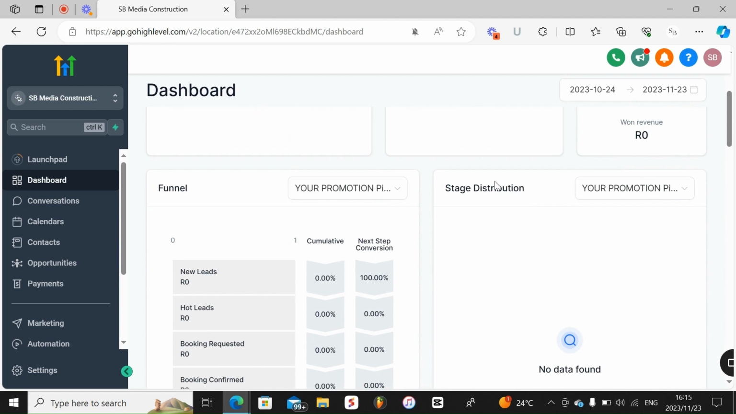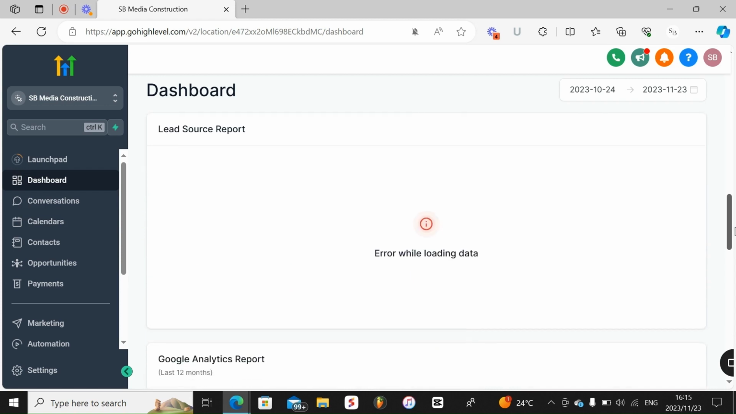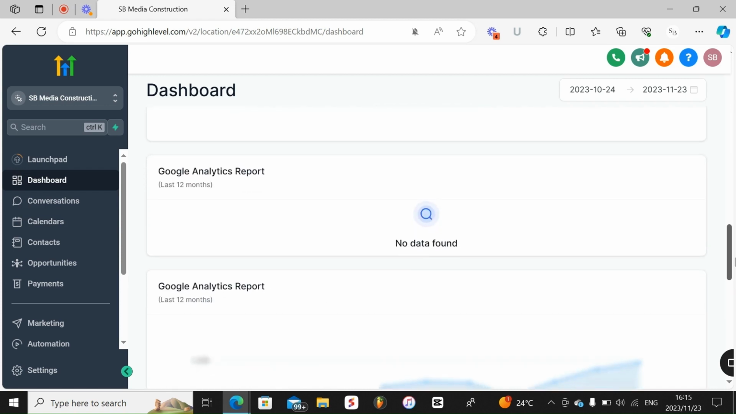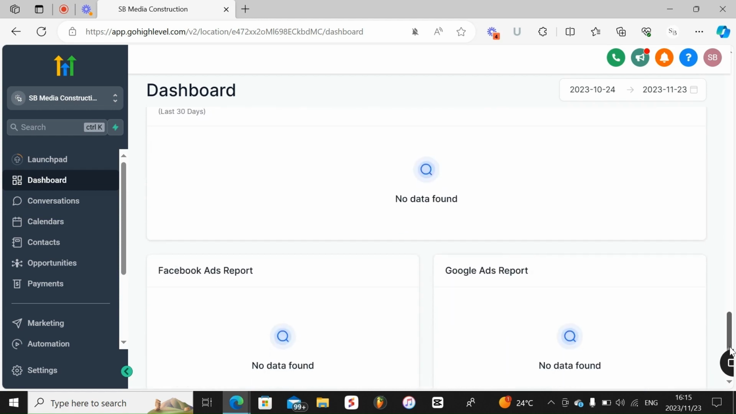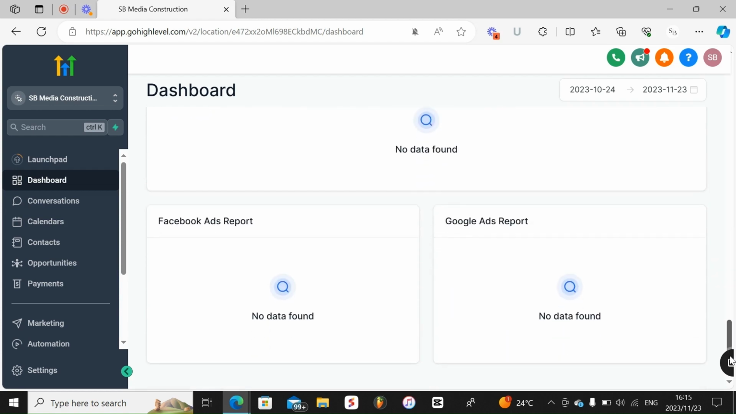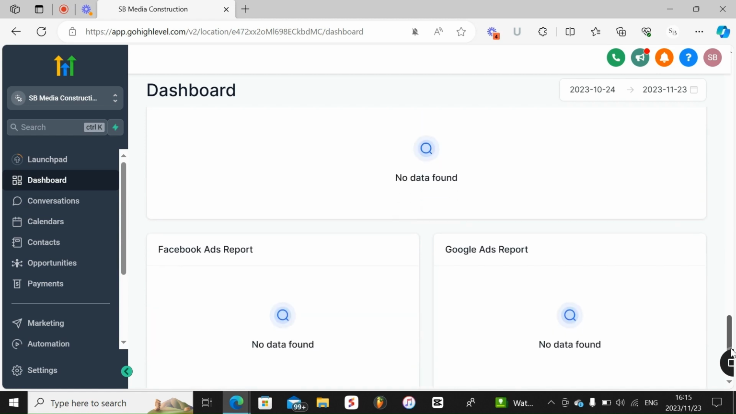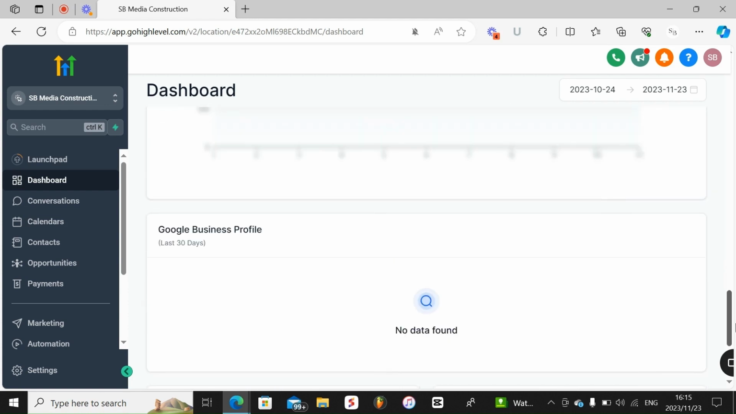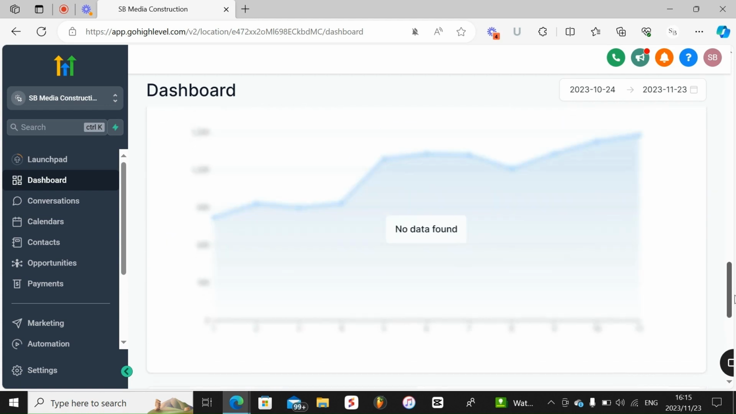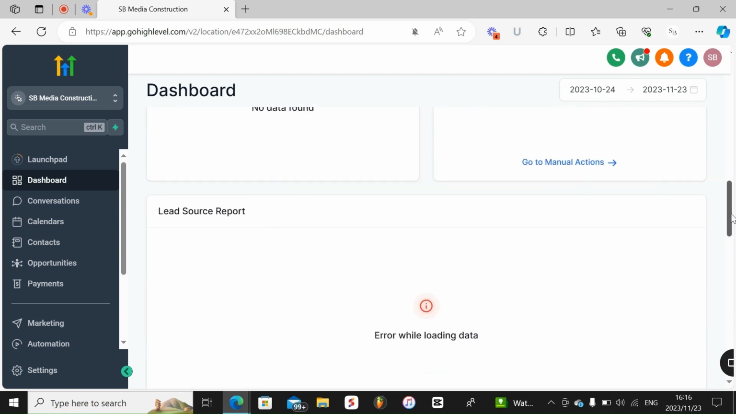here is your funnel, your stage distribution, your tasks, manual actions, lead source report, Google Analytics report, Google business profile, Facebook ads report, Google ads report. So basically you can link your Facebook ads to this platform, and your Google ads, and your Google My Business account, so that you can handle everything in one place, right?